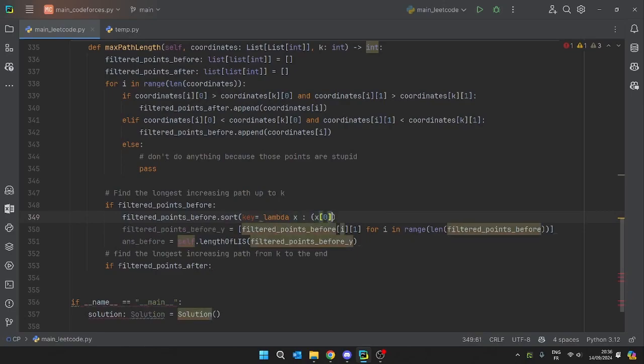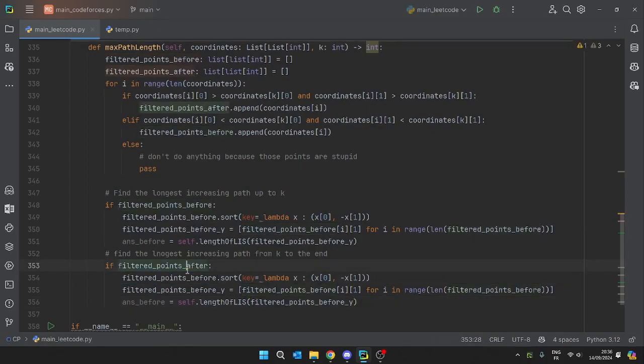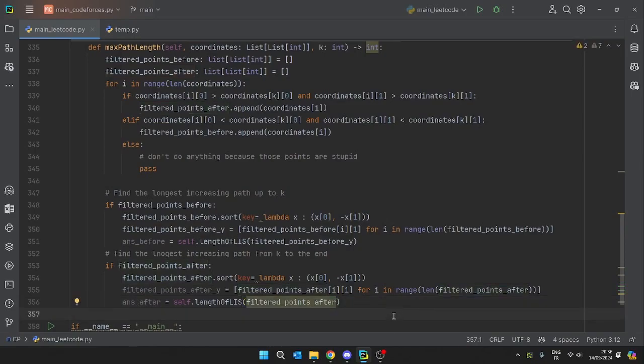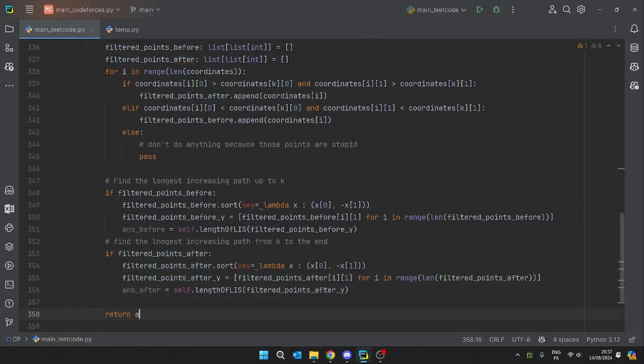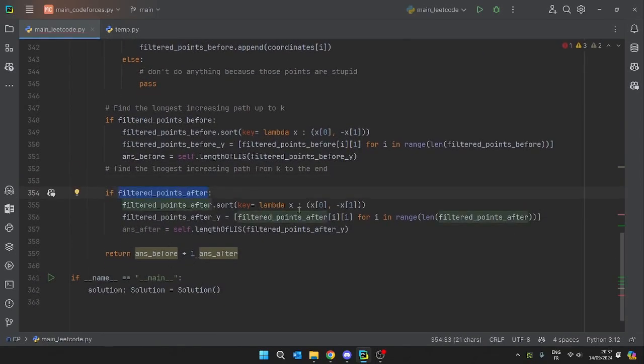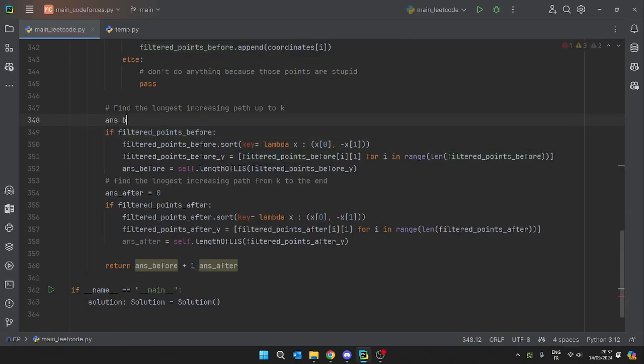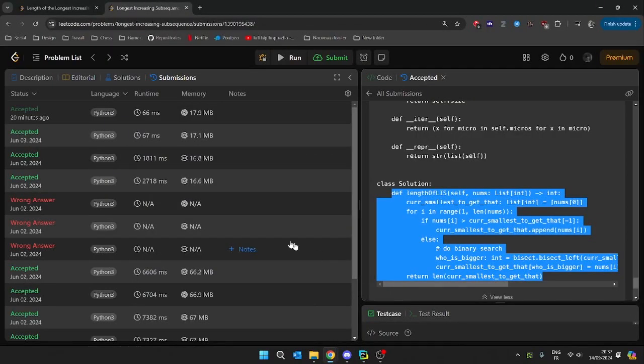So the only thing I have to change here is the key of my sorting function, right? And minus y. And I can just copy this. This is filter points after I, and this is ons after. Yeah, that's it. So that should be fine, and then I can just return ons before plus 1 because I go through k, and then plus ons after. And my IDE is complaining because ons after can be undefined, so I just have to initialize it as 0 here. Ons before is 0 here.